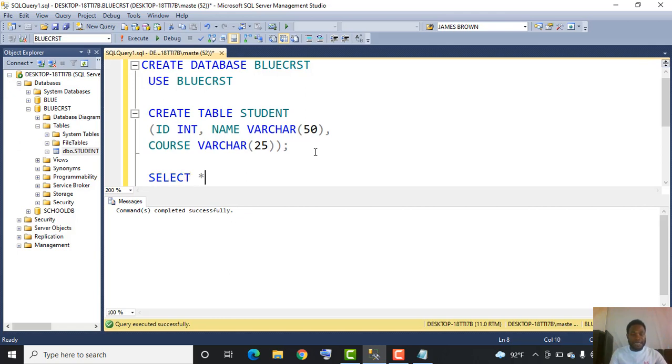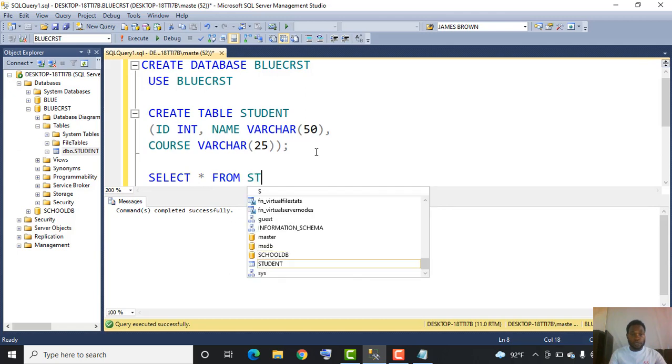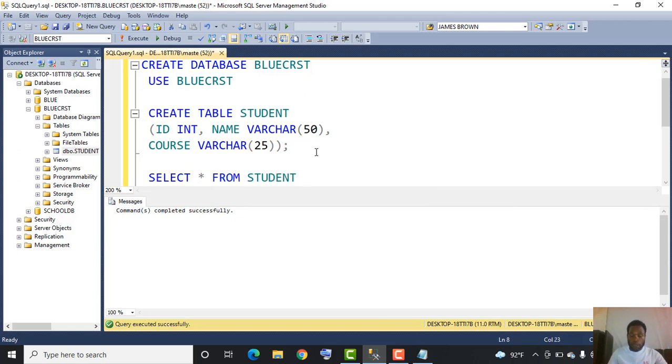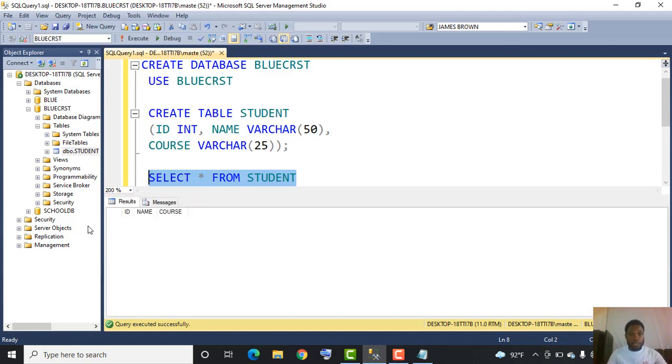So select, the asterisk stands for all, meaning you want all the values. So you want all the columns right now. So select all from the name of the table, the student table. So select all from the student table. Now execute. So the student table has 3 columns: ID, name, and course.